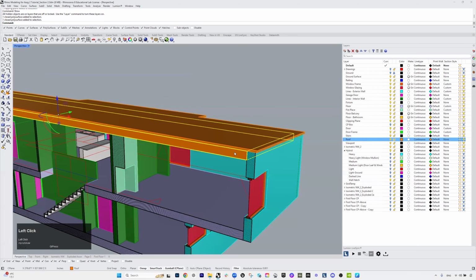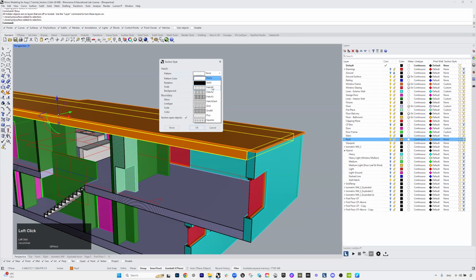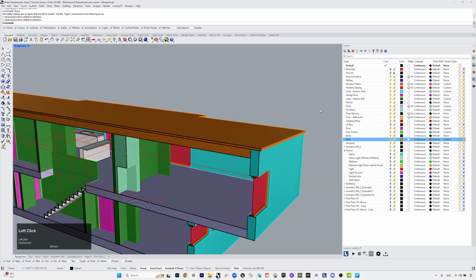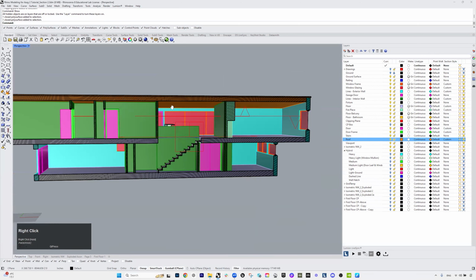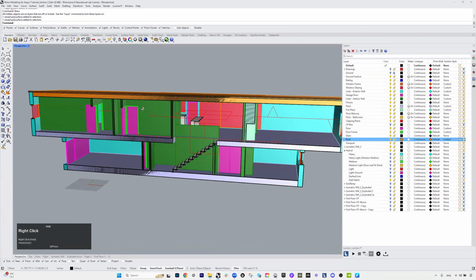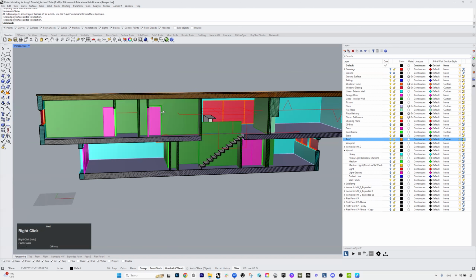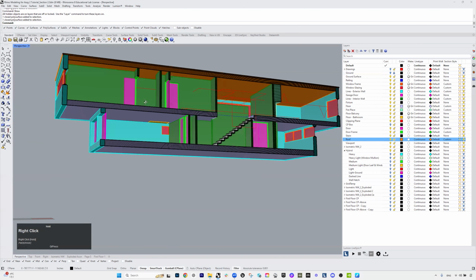So now I'm going to assign the section style for this roof layer as well. So pattern is hatch 1, black colors, 45. Scale is 7, and change this boundary colors to black as well, and then enter. So now we can kind of see the whole structure over here. Yeah, and I think that's what I wanna see in here.